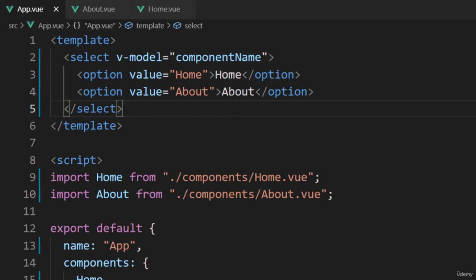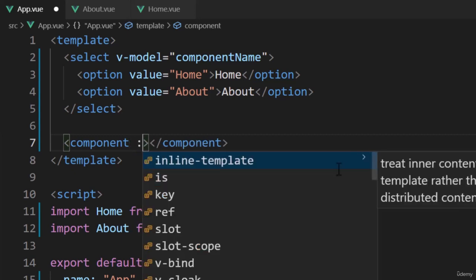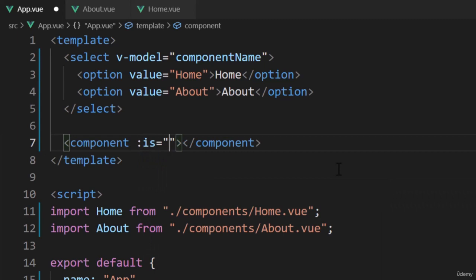Vue provides a component called component. We'll add that right below the drop-down. The component component allows you to dynamically load in a component. You can think of it as a placeholder for the actual component. To set the component to load, we need to add the attribute is. We'll bind it. The value for the is attribute must be the name of the component that's registered globally or locally.